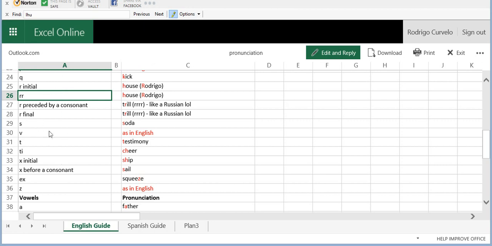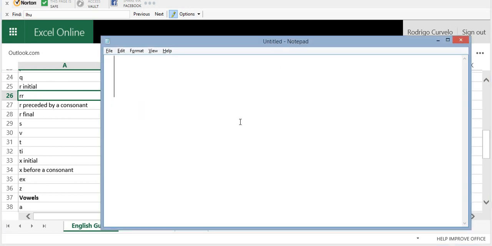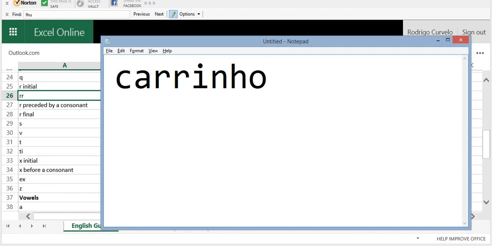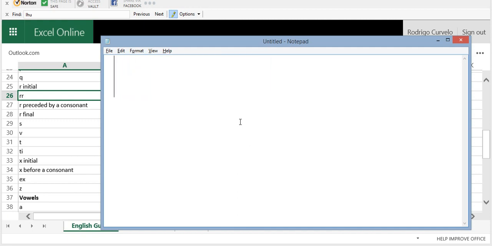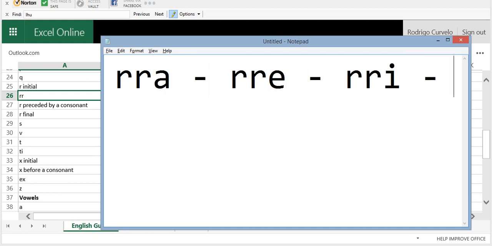So let's continue in our R family. Right now, let's speak about the double R. It's the same sound as when the R starts a word, the same sound as the h in house. For example, little car in Portuguese is carrinho, carrinho, like the h in house. Ha, he, ho.